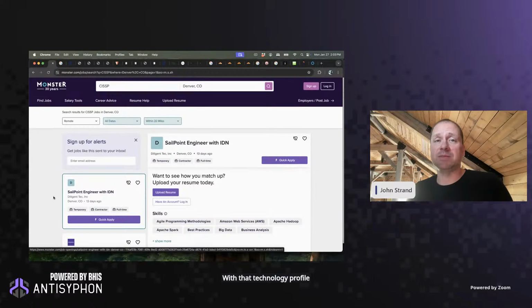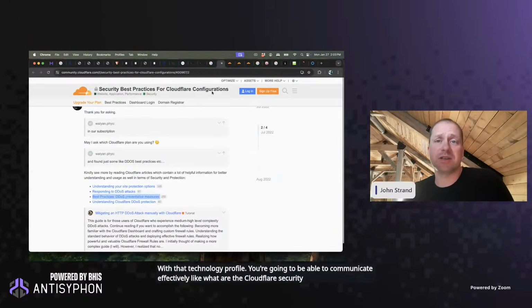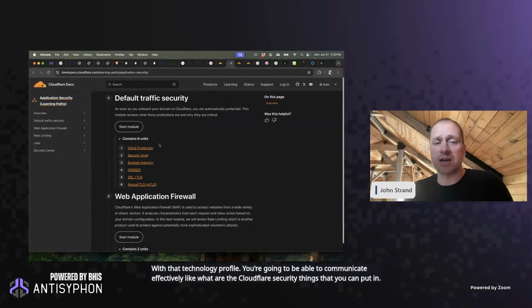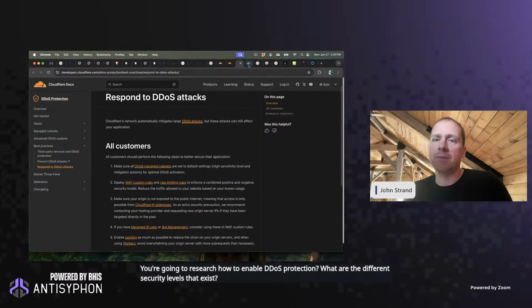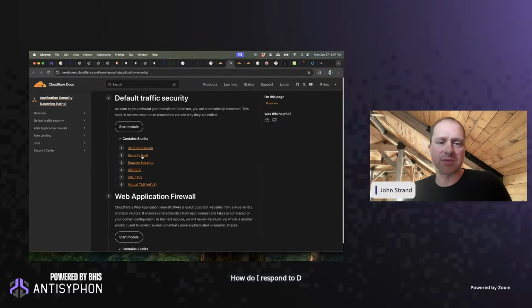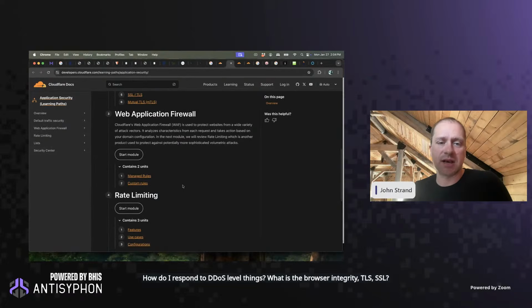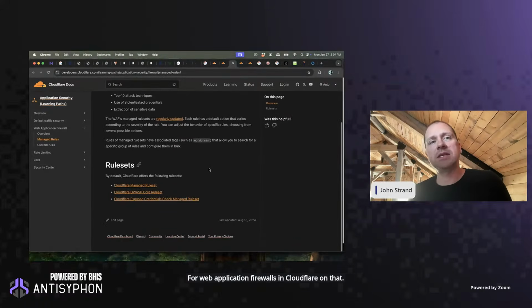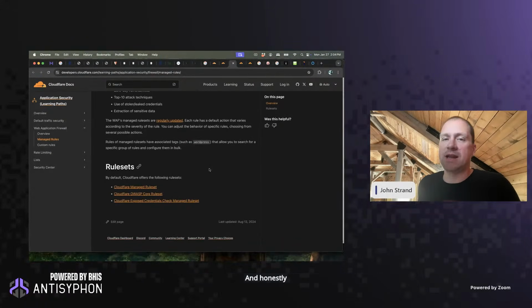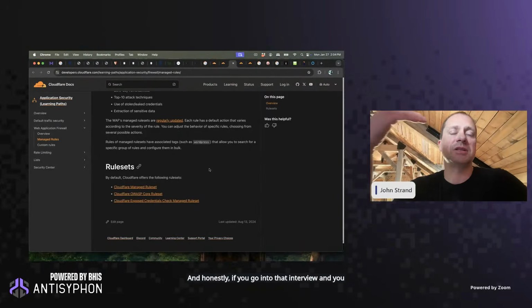You're going to be able to communicate effectively, like what are the Cloudflare security things that you can put in. You're going to research how do I enable DDoS protection? What are the different security levels that exist? How do I respond to DDoS level things? What is the browser integrity, TLS, SSL configurations that you can have? What are the rules that I have for web application firewalls in Cloudflare? These things are important.